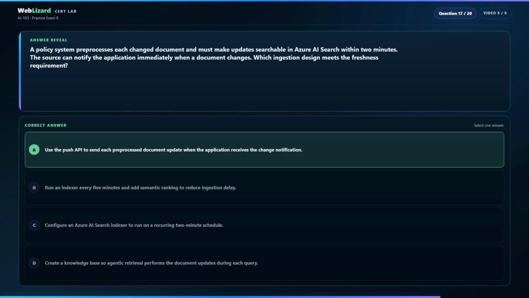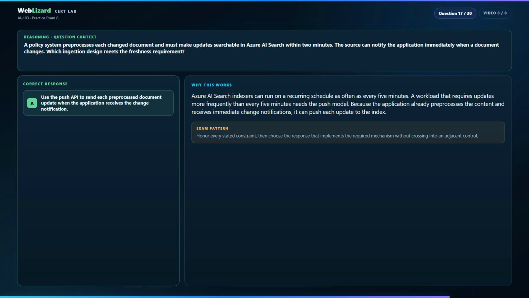Correct response. A. Use the push API to send each pre-processed document update when the application receives the change notification. Why this works. Azure AI Search indexers can run on a recurring schedule as often as every 5 minutes. A workload that requires updates more frequently than every 5 minutes needs the push model. Because the application already pre-processes the content and receives immediate change notifications, it can push each update to the index. Exam pattern. Choose push ingestion rather than a pull indexer when the required update frequency is below the documented indexer schedule floor.